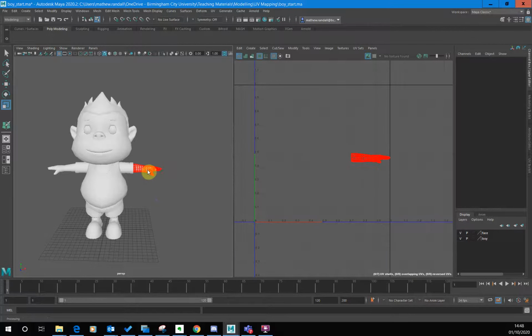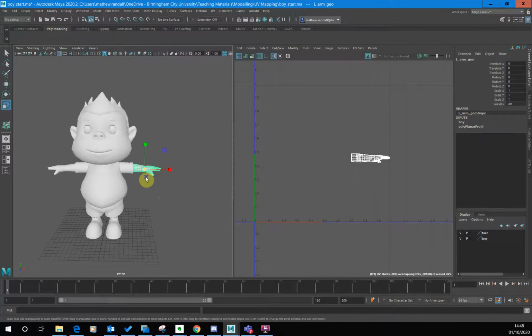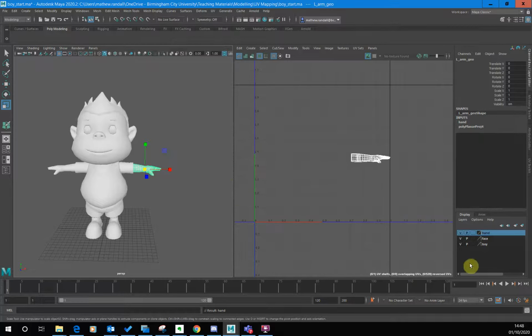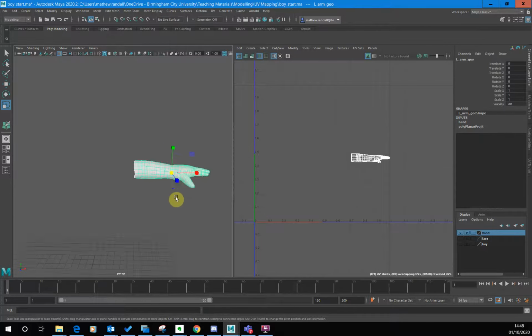So just make sure I'm in object mode. That might have been the problem. Let's go into object mode. Click on there. Okay, now hopefully, yes, the hand's on that layer this time. Okay, so I wasn't in object mode. That's what the problem was. Okay, so I'm going to save. So let's remove these, and then let's focus on the hand.